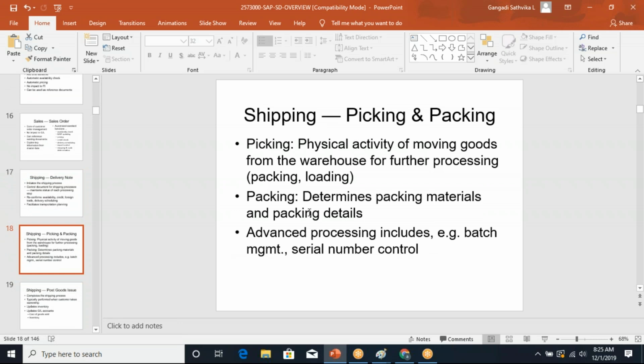At the same time, during the delivery creation, we will perform the picking of the goods. In order to deliver the goods, what is the first thing? You need to go and pick the goods from the warehouse. Goods are not available just like that, right? So in order to handle the shipping process, you need to do the picking process. So what is the picking process?